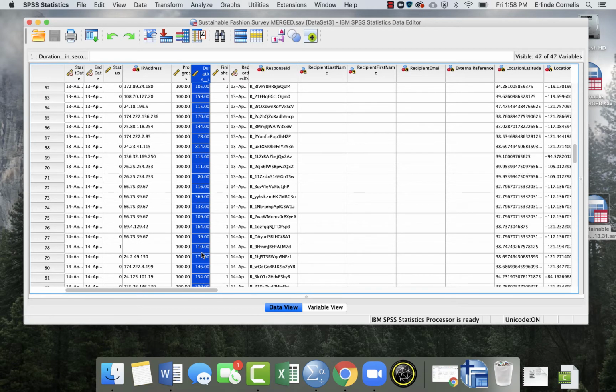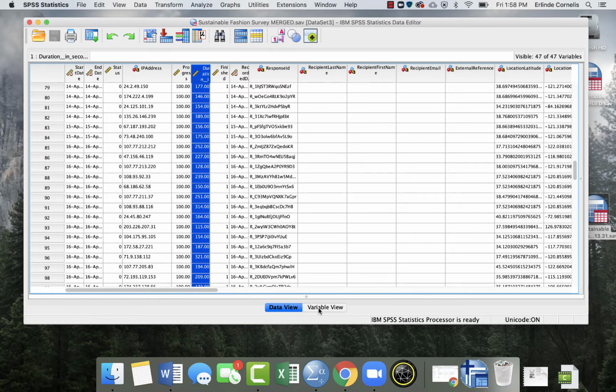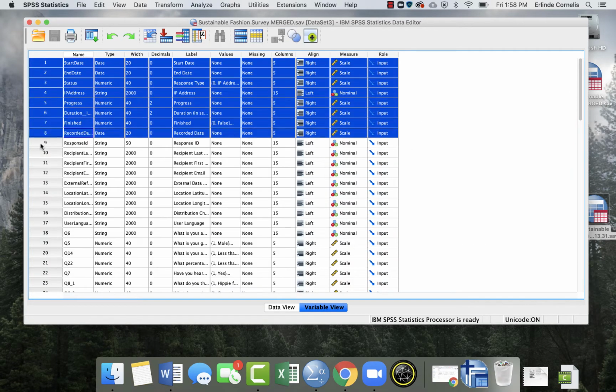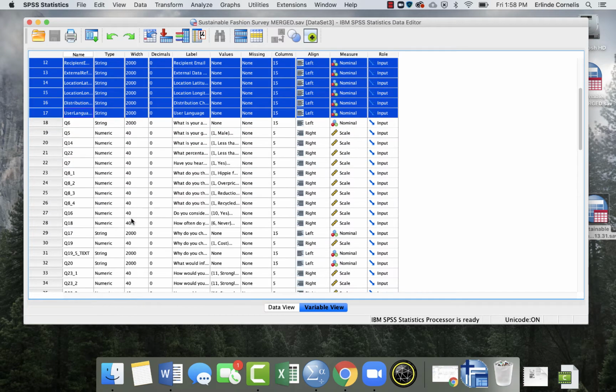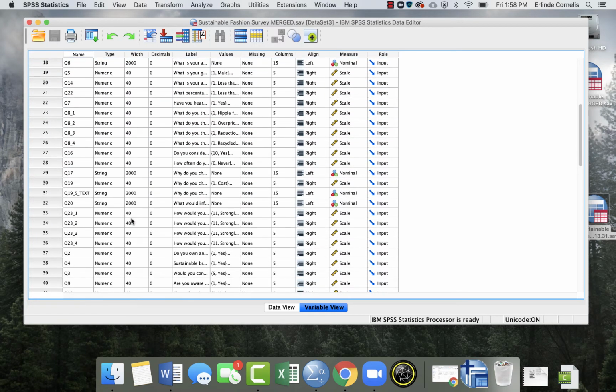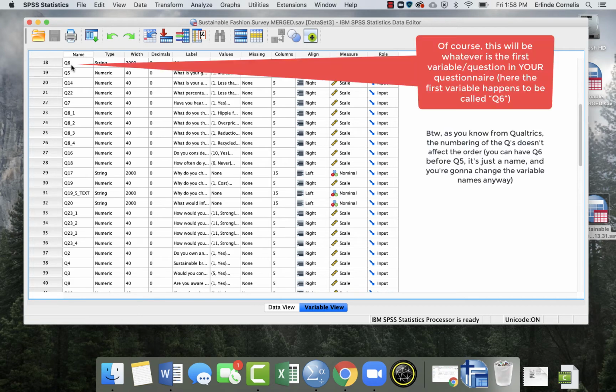So that's something you can do first, but as soon as you've done that cleanup, you can actually go ahead and delete those first 17 variables just to remove that clutter from your database. And then once you delete those first 17 variables, your database will start right here at what's currently called Q6, which is actually the first question in your questionnaire from Qualtrics.